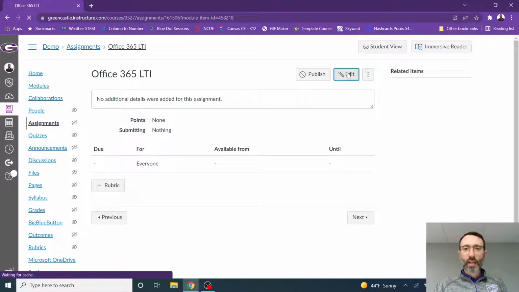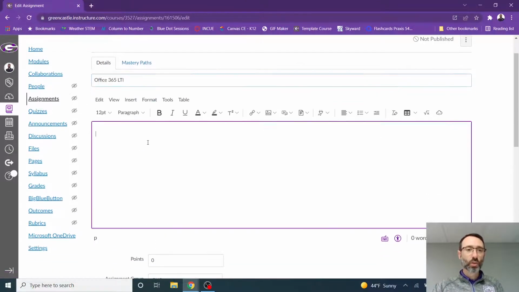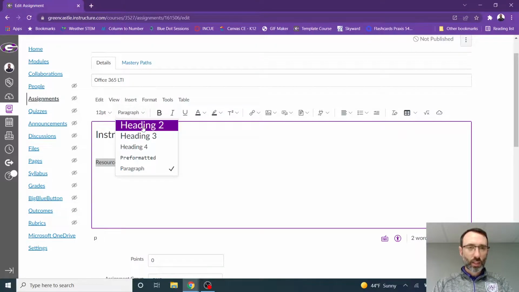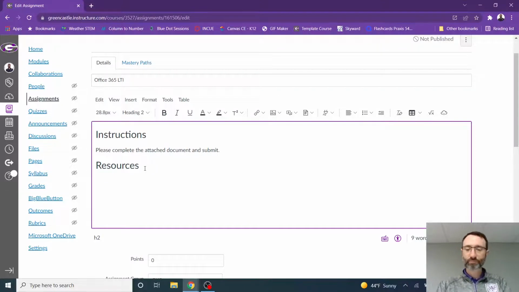At this point, I have the ability to edit the assignment, and my instructions, any information is going to go right here. So maybe I have my instructions here. Maybe I have an example or resources or whatever I want to do. Of course, this is the space where you're going to edit your assignment. This is going to look a little bit different for everyone, but let's give this a heading right here to follow some ideas of what might set this out. So please complete the attached document and submit. And then, of course, I could enter resources here if I would like.